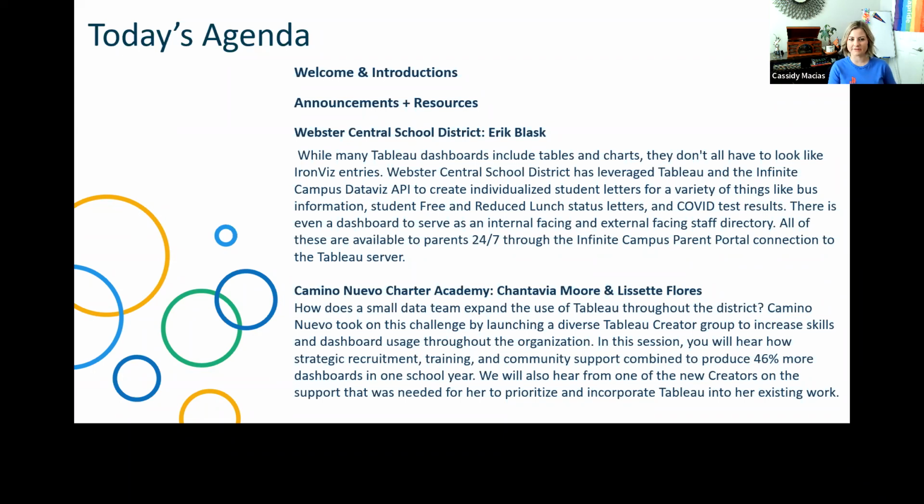We'll have Erik from Webster Central show all of the unique ways that they are using Tableau in Infinite Campus. And then Chantavia and Lissette from Camino Nuevo Charter Academy are really going to focus on how they've been able to scale their usage of Tableau with a small data team, leveraging training, recruitment, and community support.